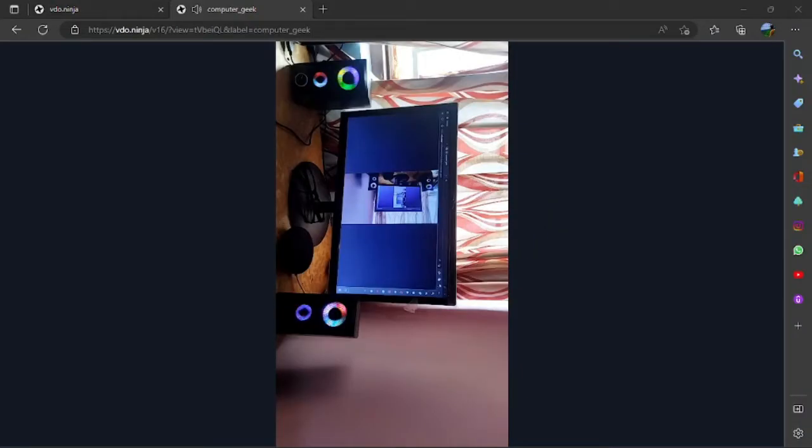So guys, this is the setup of my mobile phone as a webcam to my PC, so you can see my monitor screen here.